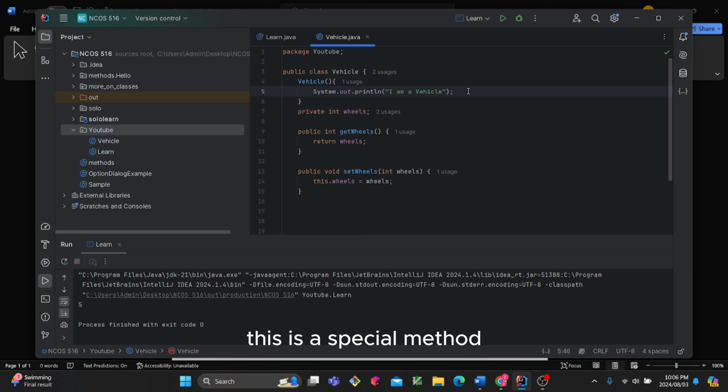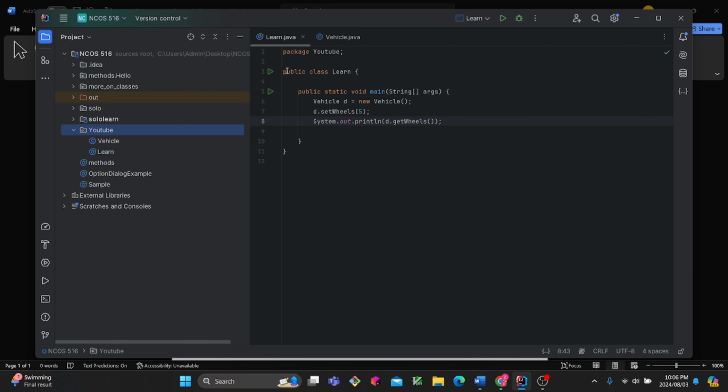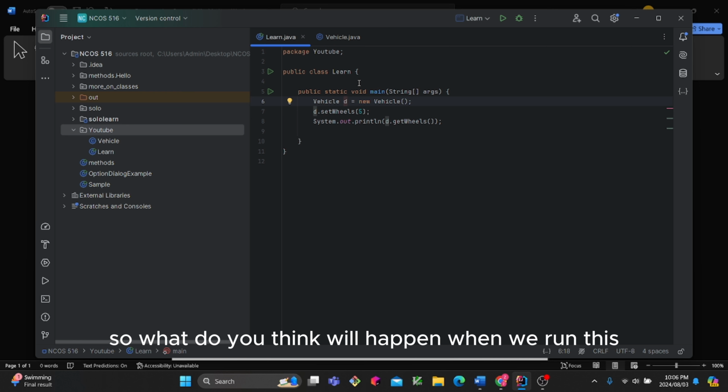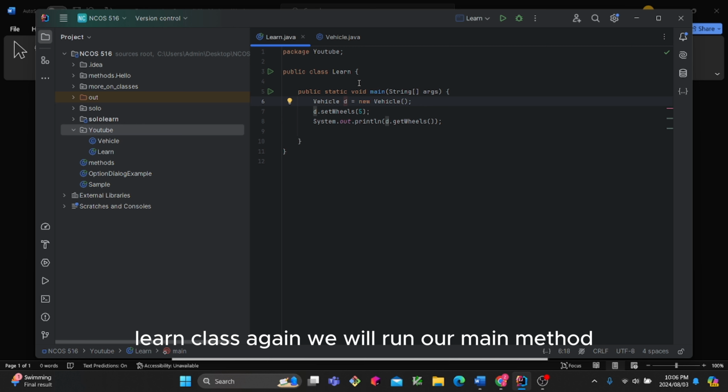This is a special method which does not have a return type or an access specifier, and it is invoked when you create an object of type vehicle. So when you create D, that method will be invoked. What do you think will happen when we run this learn class again?